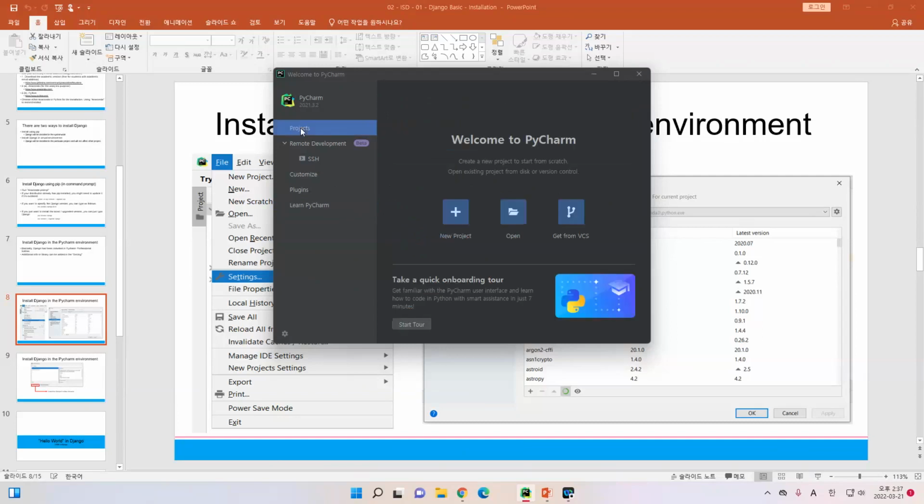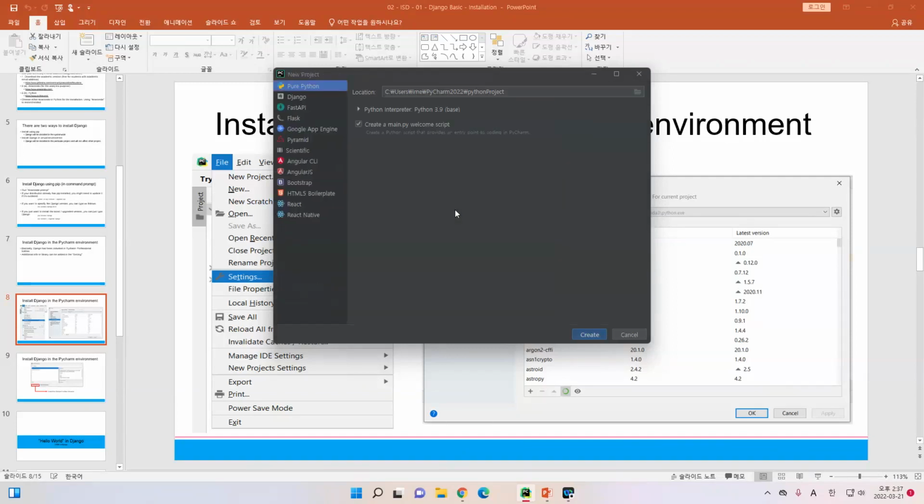If you want to do the setting, you need to make a new project. So let's say at the first time, when you finish with the installation, I'm going to make a project, and you can see in the left panel, there are many kinds of projects that you can build. Let's say here, the first is pure Python. And then we have Django project.